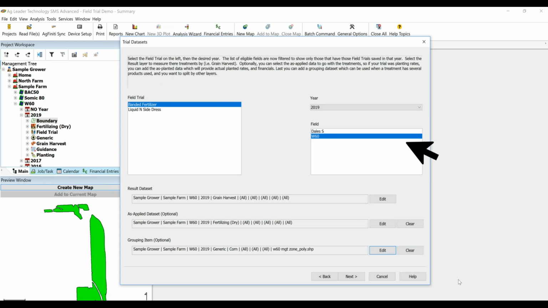Okay, and then in this list, we're going to identify what trial we want to do. In other words, we've set all of our field trials up. In this case, we've got a banded fertilizer and a liquid side dress. So I'm going to make a report, an analysis, off of the banded fertilizer.